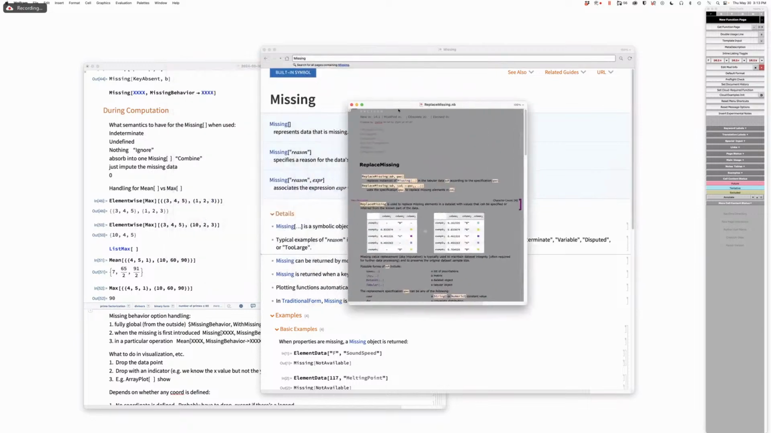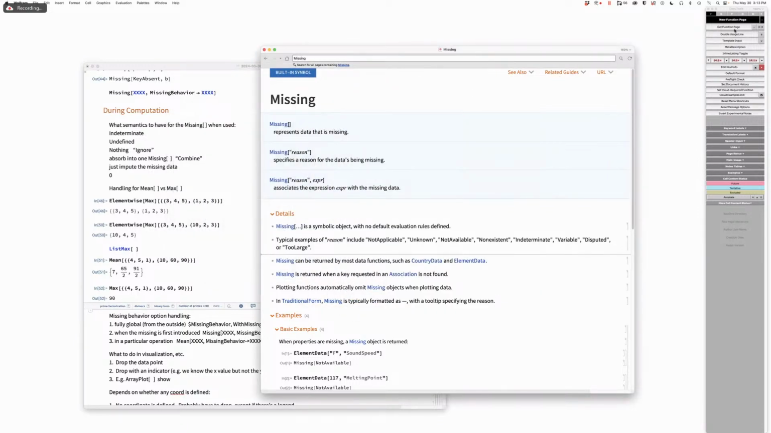Oh, I did rename that. Sorry. Transform missing. I forgot to delete that.